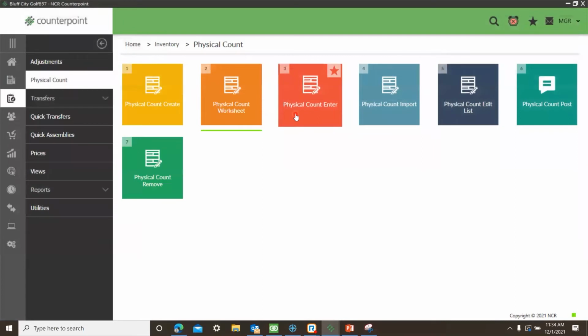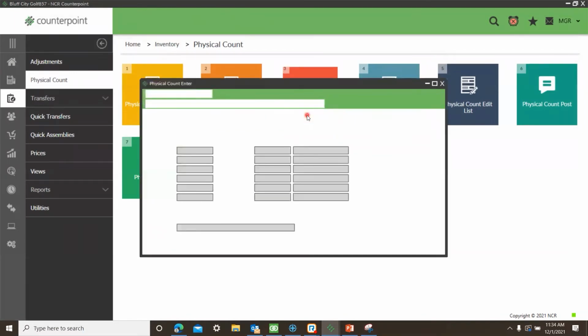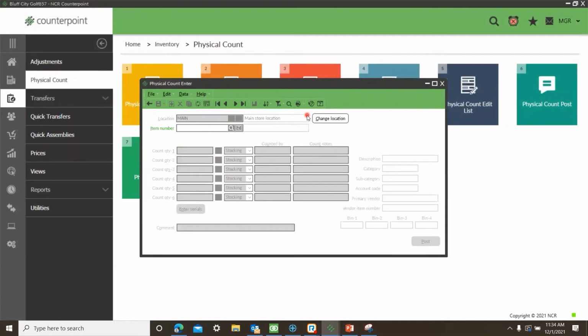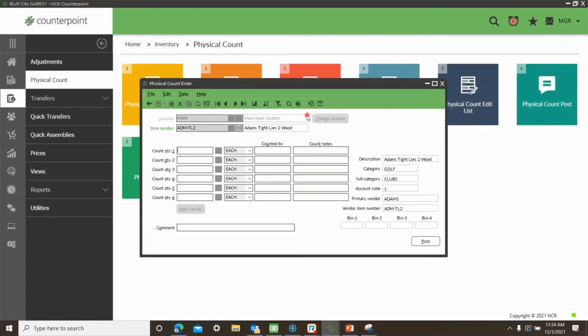Okay, physical count enter. So when it comes to manually entering counts, a couple different ways to do it. One way is you could just free type the item number here, and then press enter. And then enter your count in the count quantity one field.